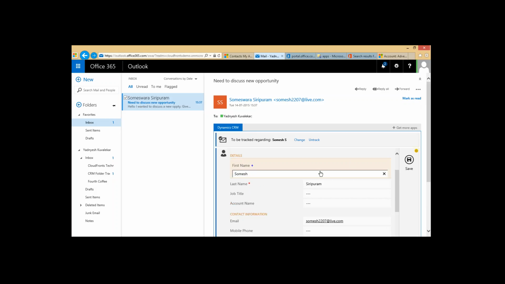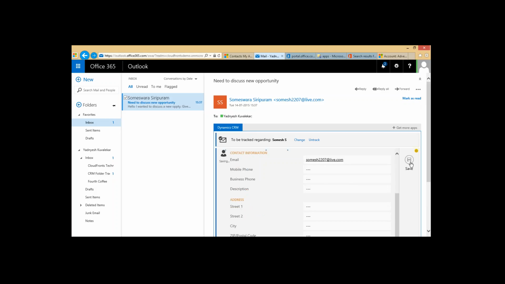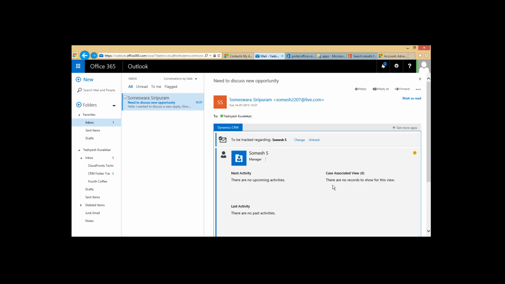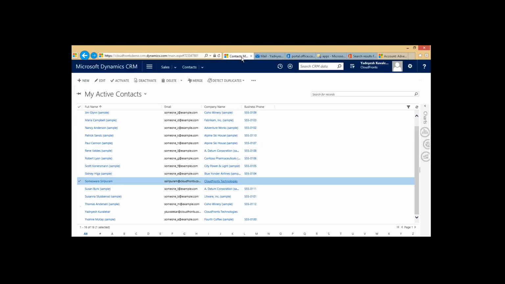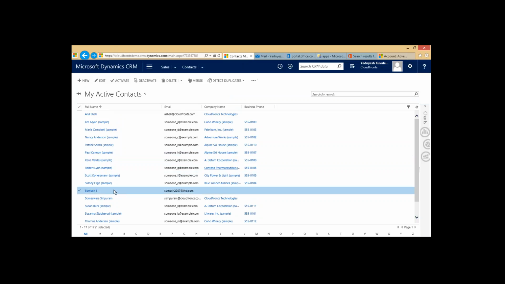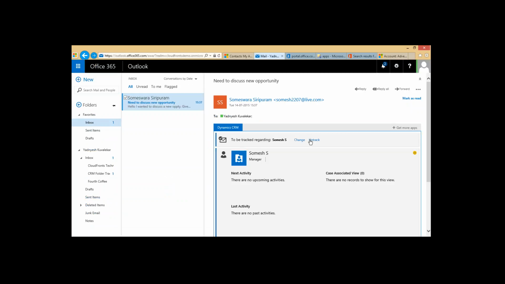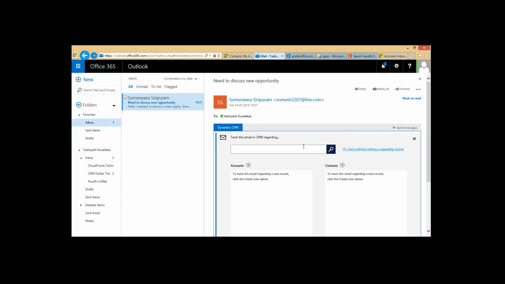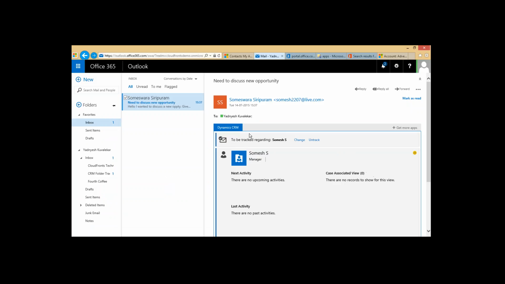So I will create a new contact and let's fill some details and save. So you can create and save the contact right from your Outlook web app. Now you can see that the record has been saved. We'll confirm this by refreshing the contact grid. Let's check if it exists. Yes, it does exist. So the record is created in CRM. Also, you can again track or untrack this record. Let's find this person. Yes. So this email will be tracked against this record.